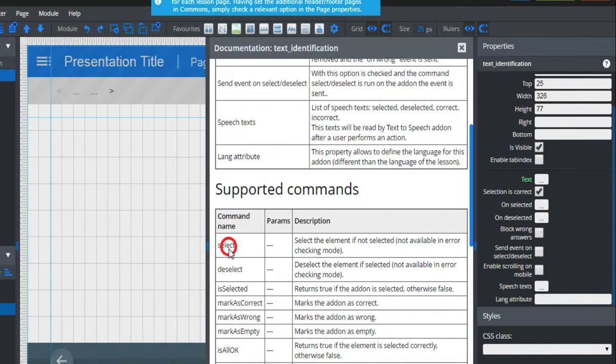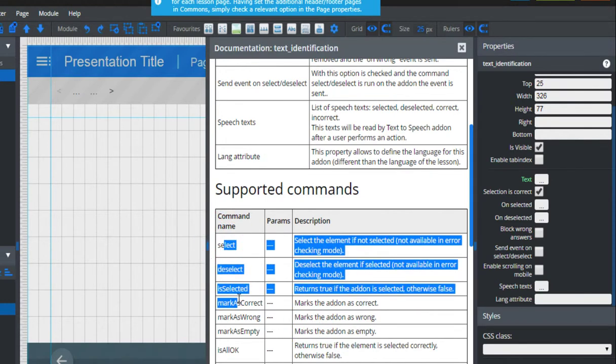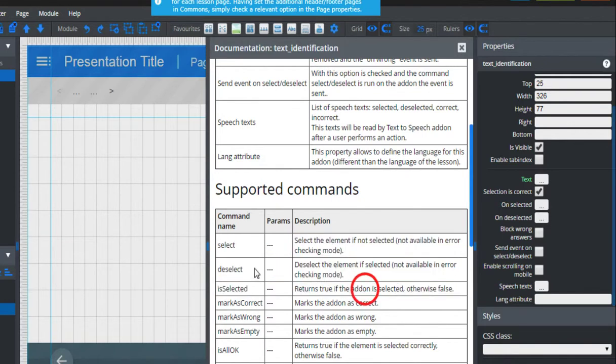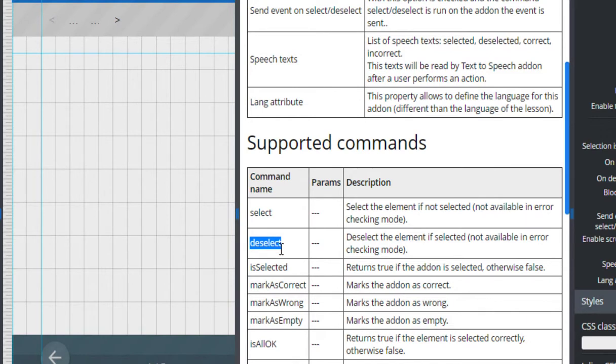This is the list of supported commands. So you can use these commands whenever you click on the selected or unselected. These are the commands you can use. For instance, we can use the deselect command to deselect the other button. So when we click on one of them, we can deselect the other button. So we can do that. So if I will close this help over here.